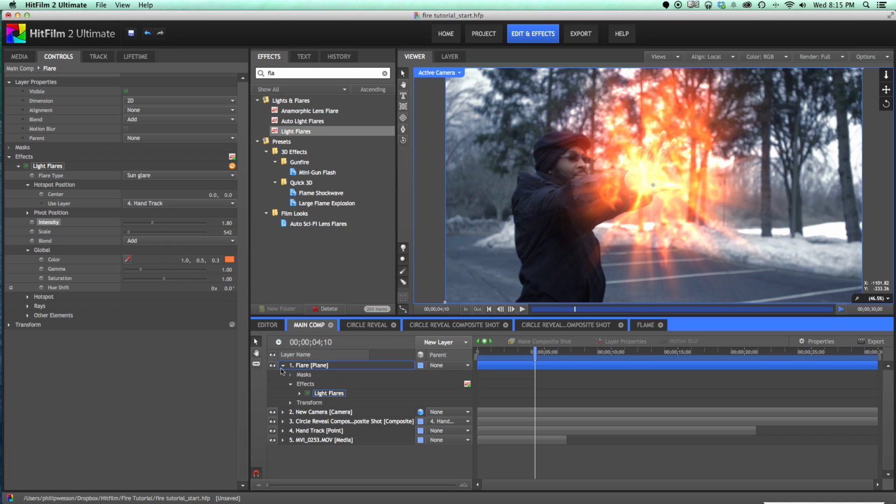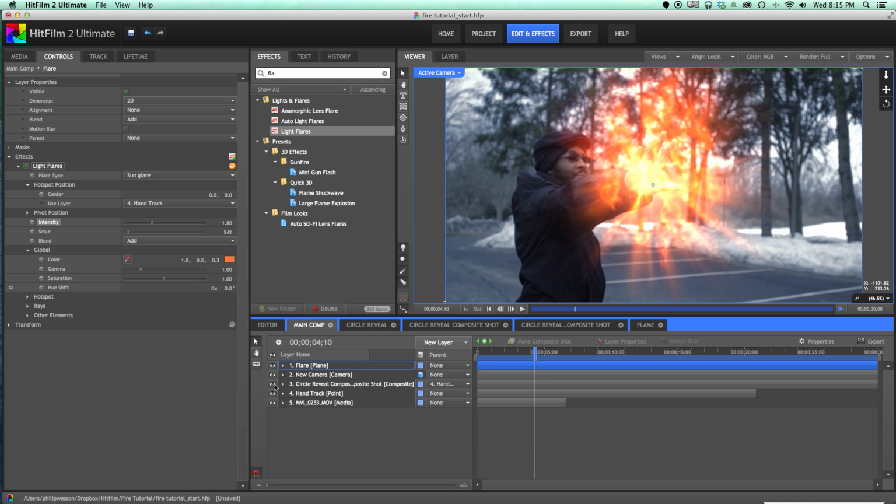So the next thing we're going to do here is we're going to turn the fire off again, and then I'm going to make a particle system that's going to be generated from here as well. That's going to grow with the flame.